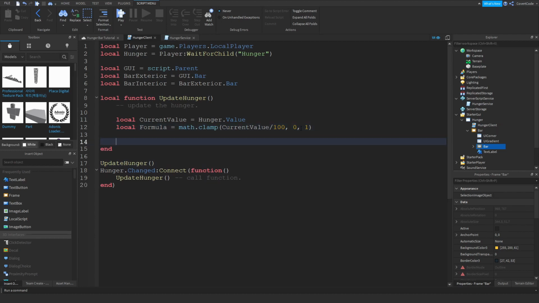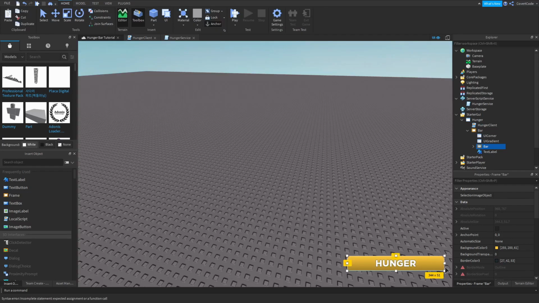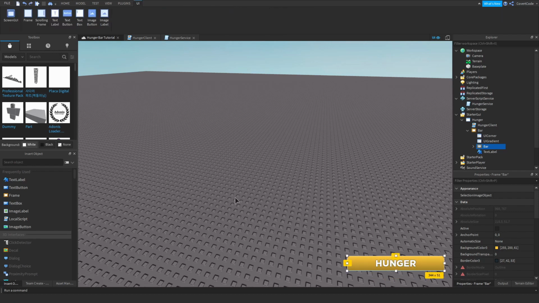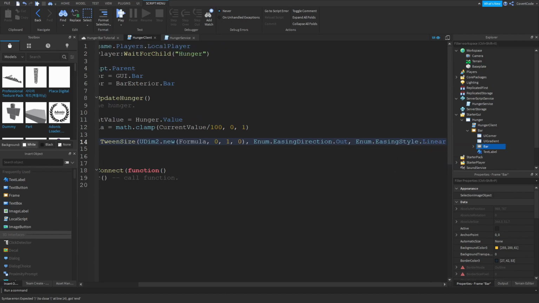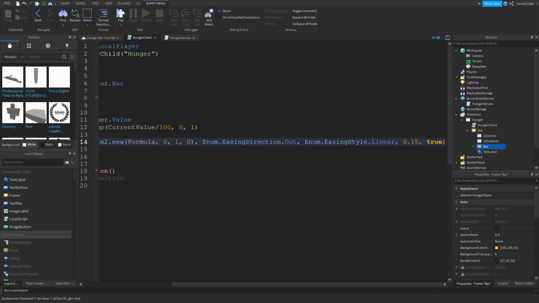Now, we actually need to act on this information, okay? We actually need to resize the bar. So, bar interior, okay, so it's this object here. We want to make it essentially go up and down. So the way we do that is tweening. So tween size, let me just write this down and then I'll explain, okay? UDim2.new formula, 0, 1, 0, Enum.EasingDirection.Out, Enum.EasingStyle.Linear, 0.15, and true, okay?